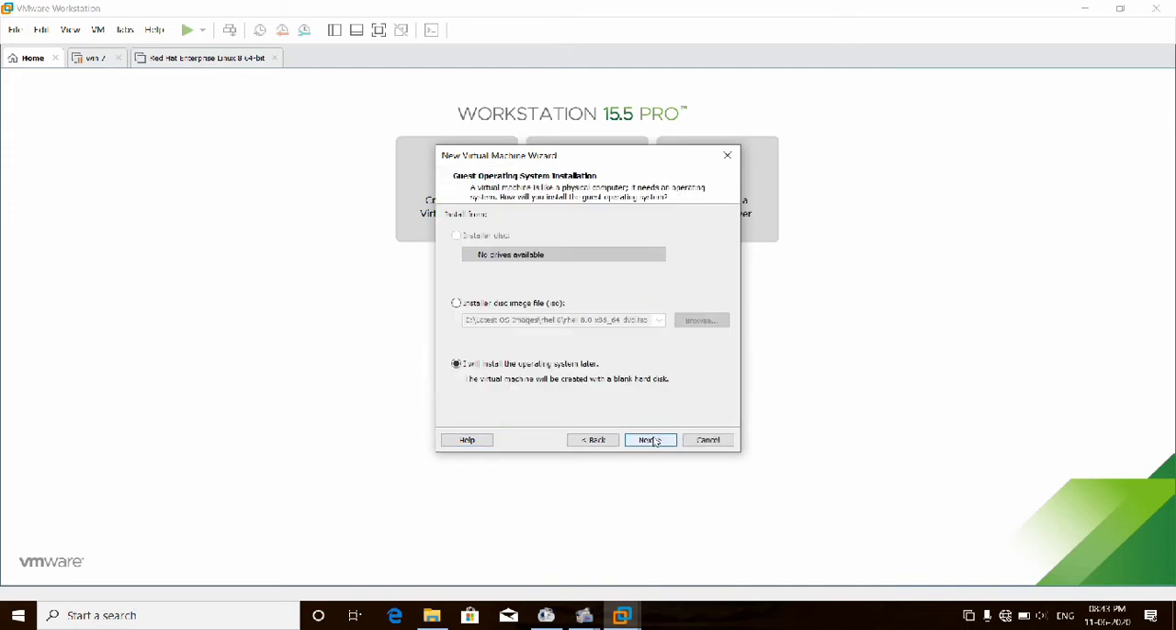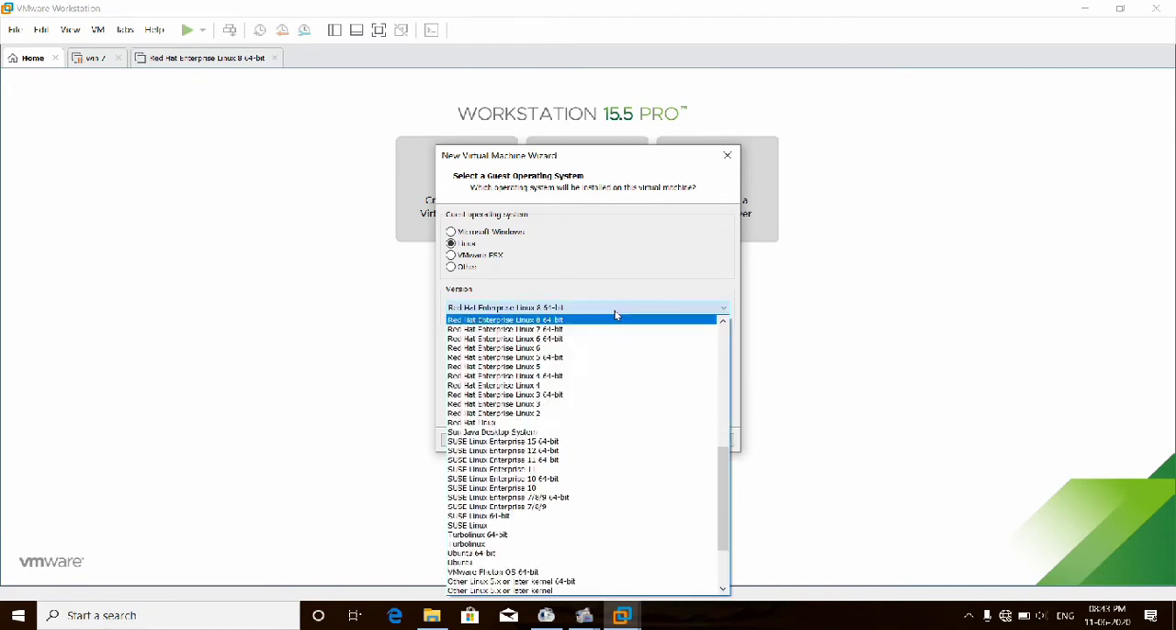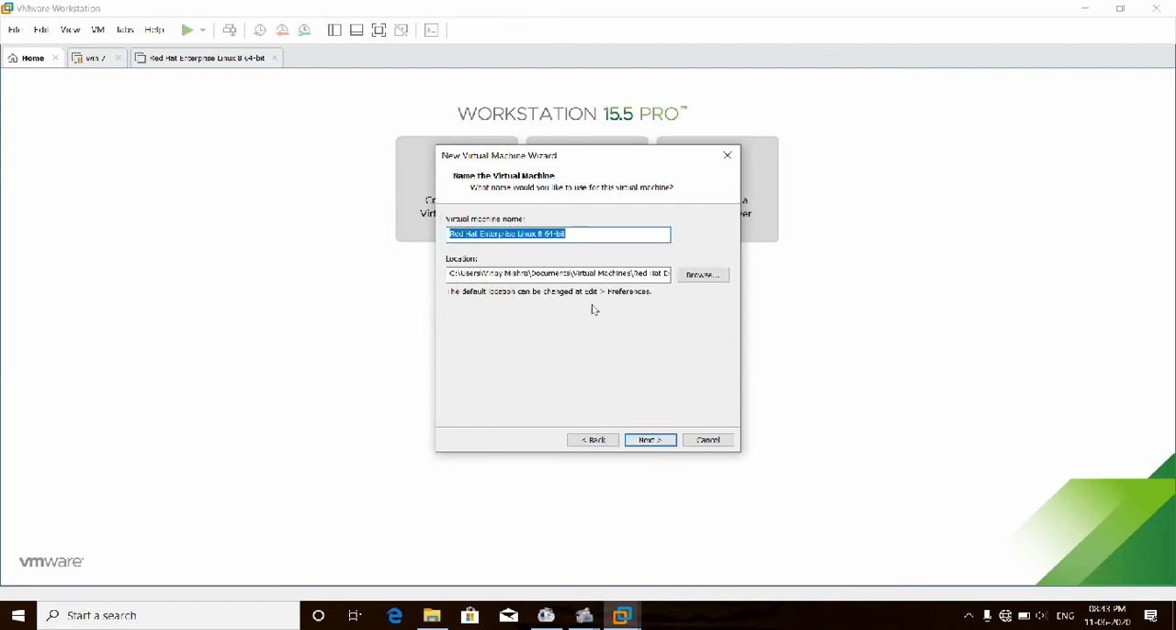Now click next. Now I will install the operating system later. You have to choose the ISO, but that will be on the next page. So you can see that there are a lot of options here. We have to install RHEL 8, which is the latest one, and you can check whatever you want to install, please install it. Now we will click next, and then we can give it a new name.